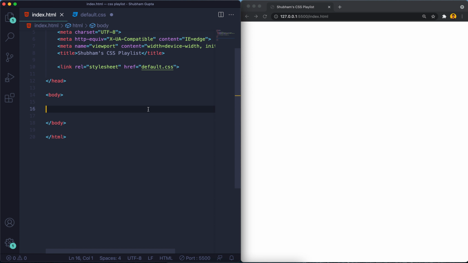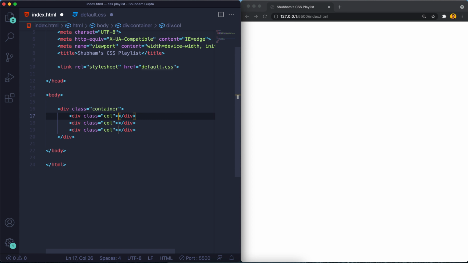Okay, so CSS Flexbox. Flexbox is the widely used and the most important topic of CSS. Now let's check how we can use it. I'm going to give a class called container, and in that container I'm going to have three divs, let's suppose column times 3, like this way, and saving it.